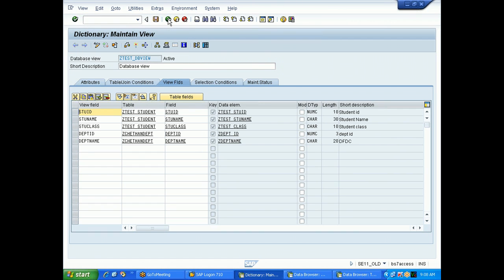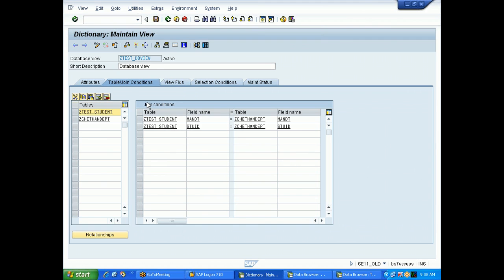So please make some notes. Database view can be created on more than one table. If you see here on the screen, here we are entering more than two tables, right? More than one table or two tables. You can add multiple number of tables here, and you can create a database view.